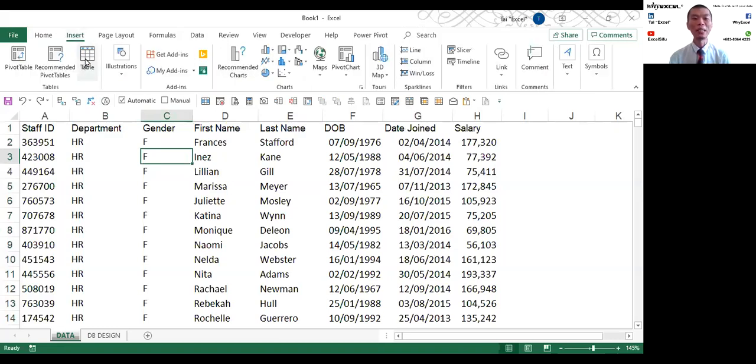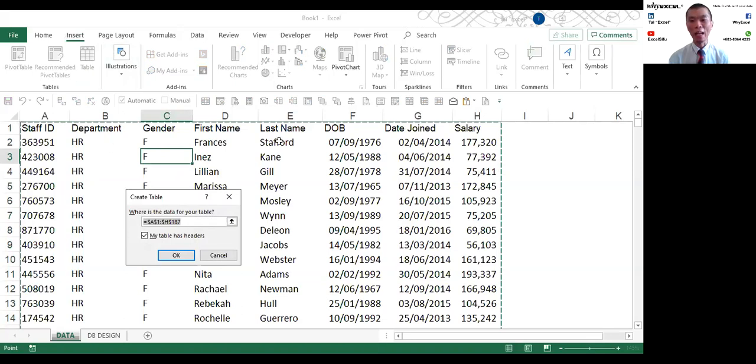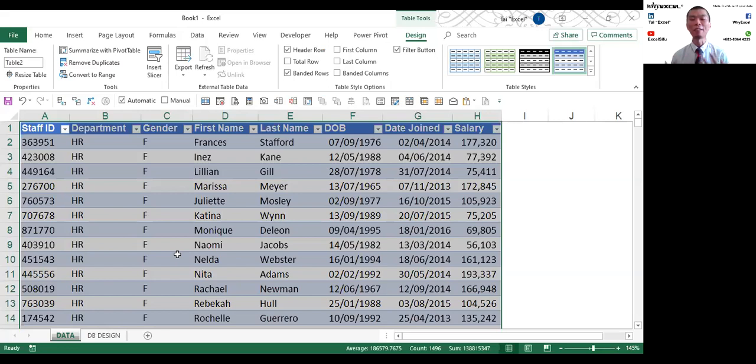Insert, there's something called table. Table, the shortcut key is Control T. It's the first alphabet of table. So I click, it will highlight the whole thing, and I press OK. Immediately after this is created, go to the table name and change it to some other meaningful name.